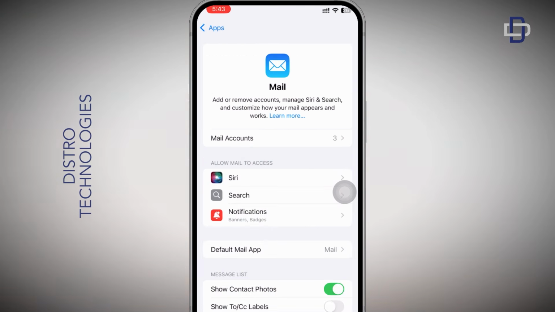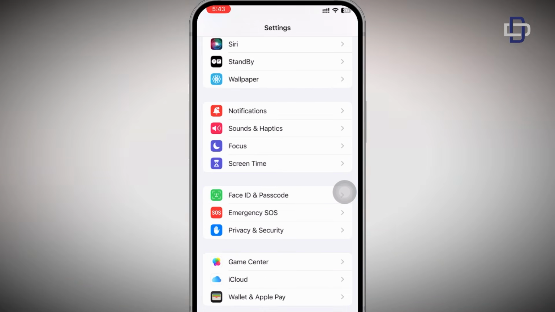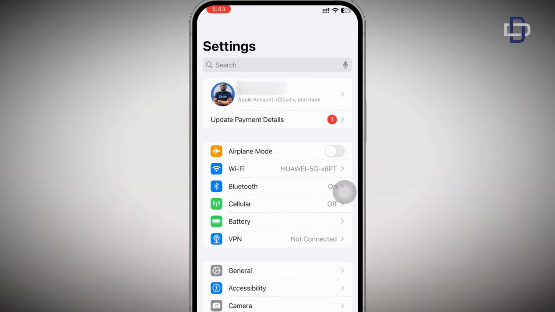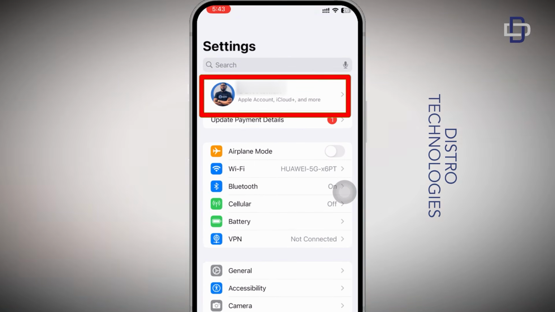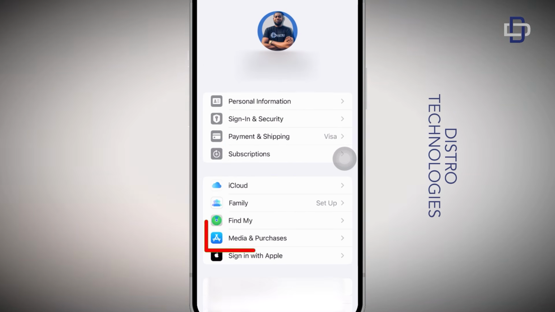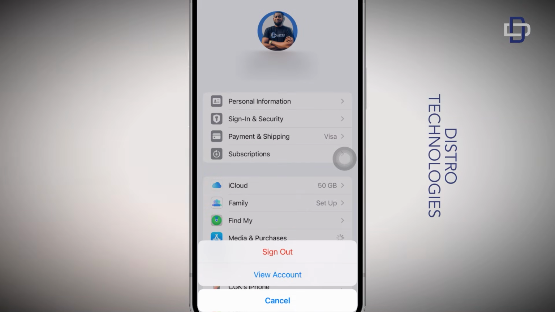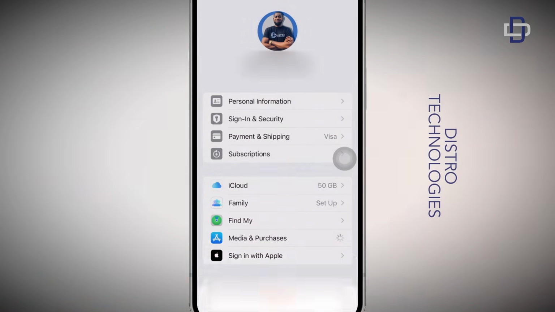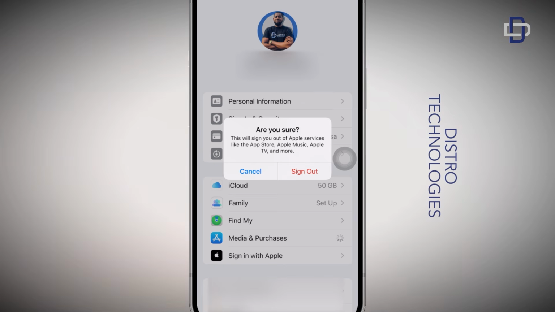Navigate back to the home or the first page of your settings app and scroll all the way to the top. At the top, you will see your main Apple account. I want you to tap on it to open it. Now tap on Media and Purchases. You'll be given two options to choose from. Tap on Sign Out.